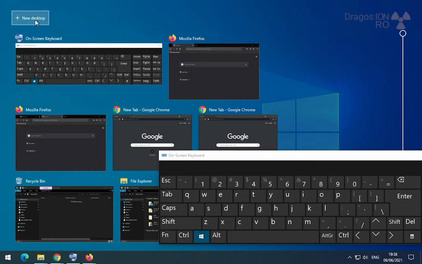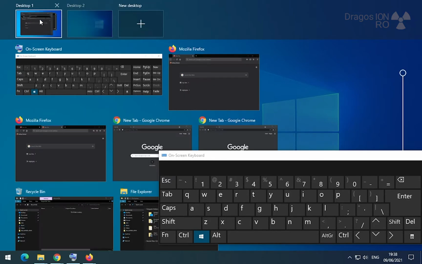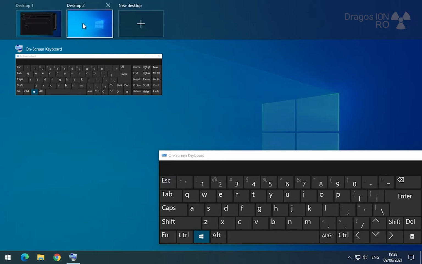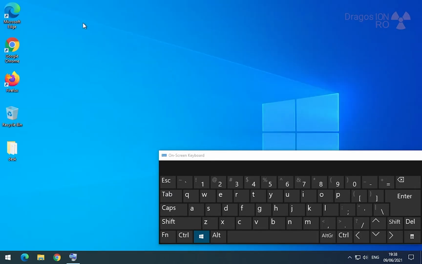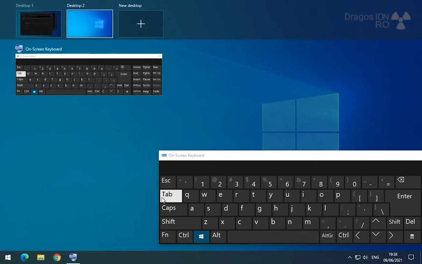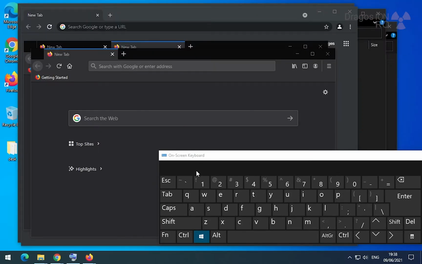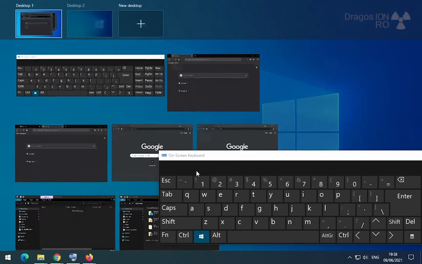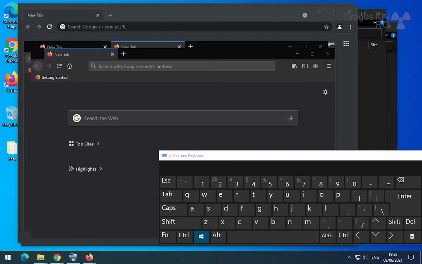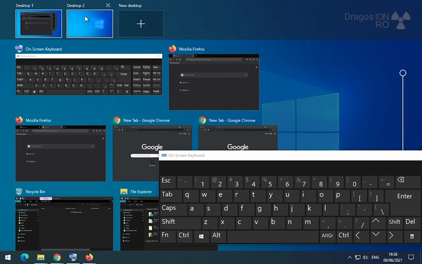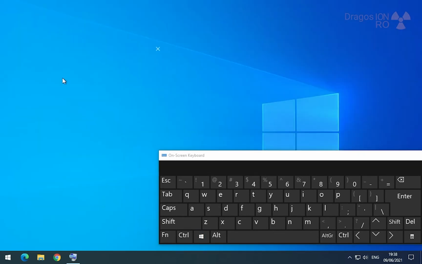This is the thing you press, and you have Desktop 1, which was your original one, and you can have a second desktop which is clean. Look at it. All your applications are still running. I have them on Desktop 1. So if I press Windows and Tab, I can switch between desktops, Desktop 1 and Desktop 2.